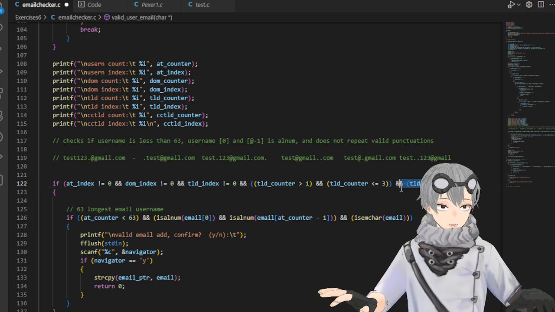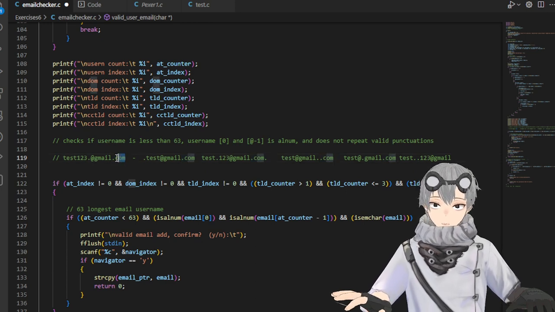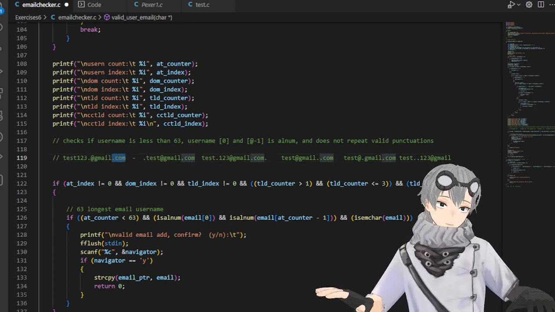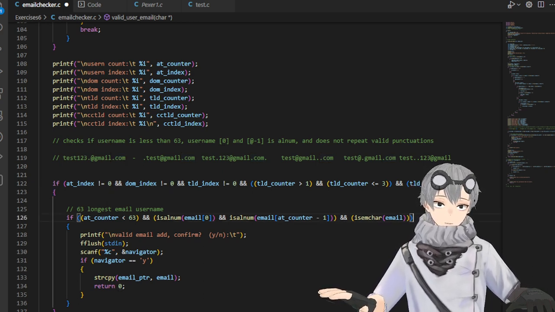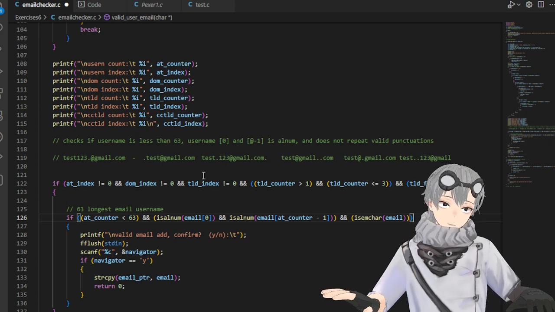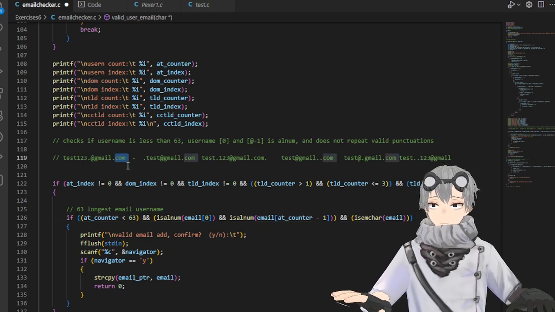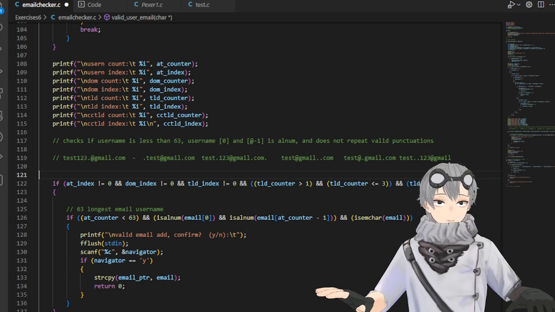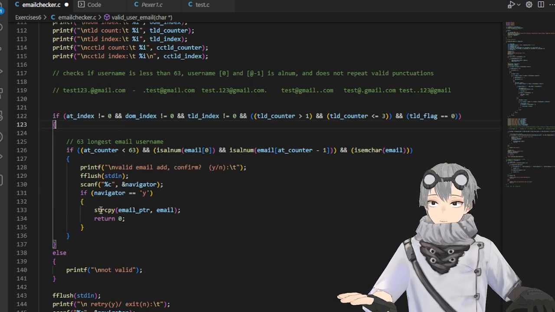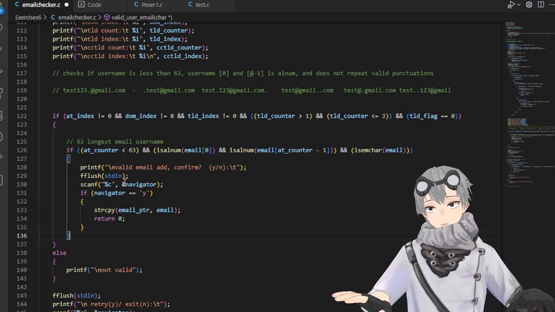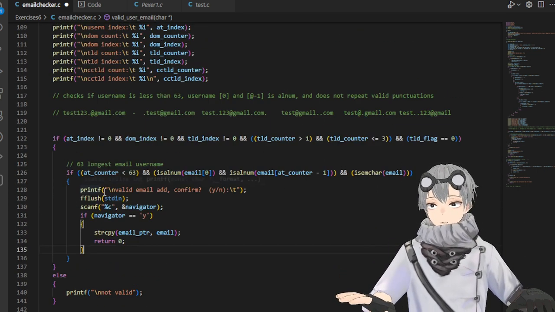This one also is the flag. If your TLD is not composed of alphabetic characters, then it will increase that flag. So if all of your TLD characters are alphabetic, then it should remain as 0. So that's our newly added condition. This next one we didn't add much. We just added the exit statements.